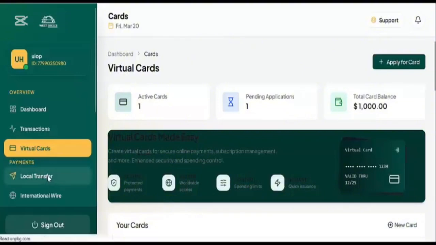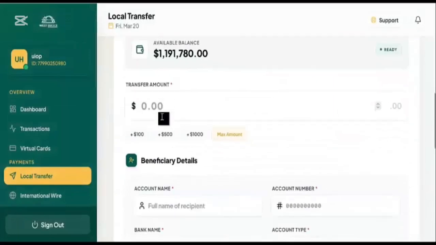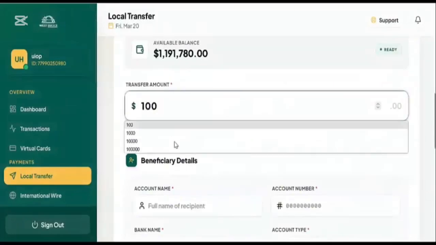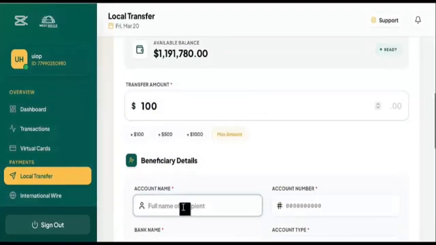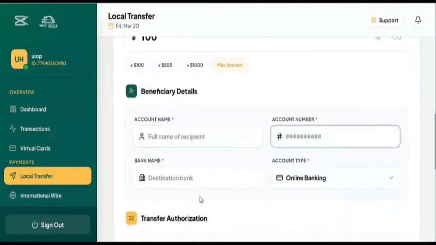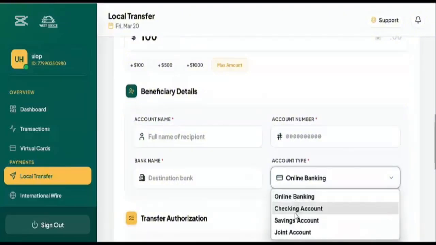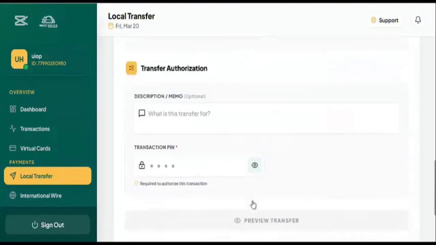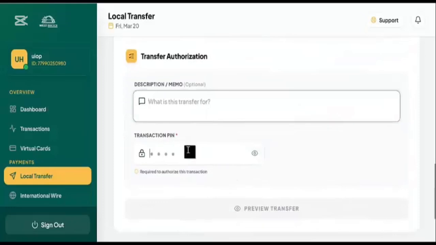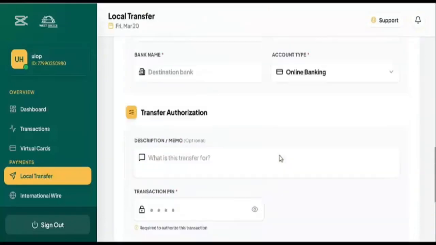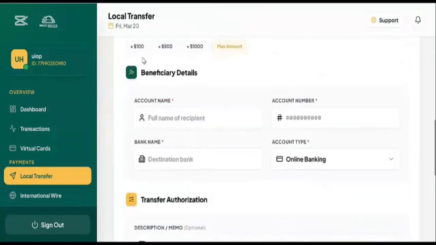So here we have the local transfer. Okay, and here you just have to put in the amount, the recipient name, put in the account number, the bank name, choose type, and after that put in your description, put your transaction pin, then approve your transaction. So let me just put that in real quick so you can actually see how that works.